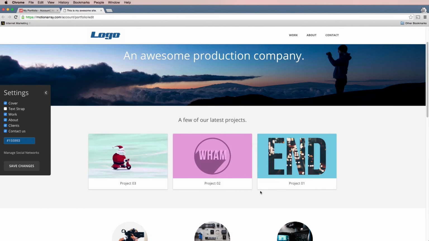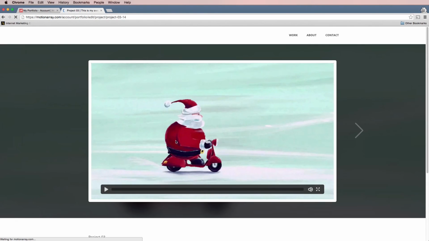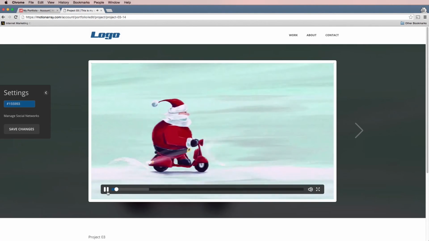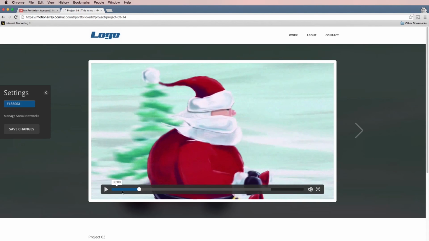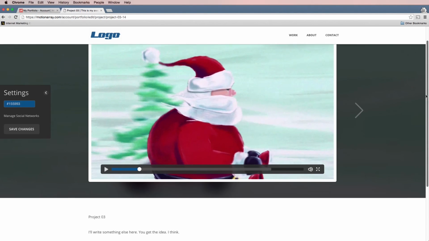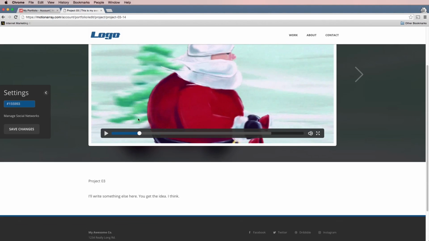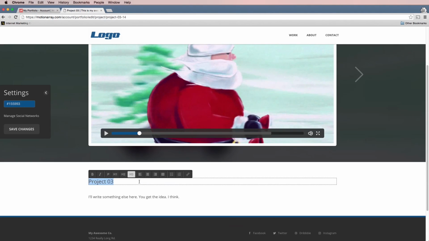So the next thing you can do is actually come into the projects page. So I'm going to click on project 03, and you'll notice that our player is automatically colored to the same color that we chose on the home page. And down here on our description, it's also editable. So I'm going to highlight that, change it to an H3, and maybe make it bold. And make sure I click save.